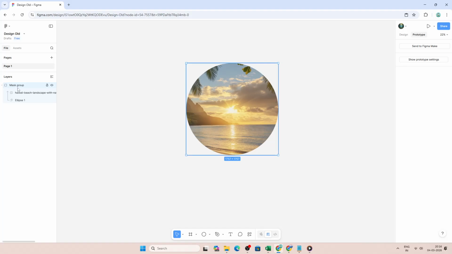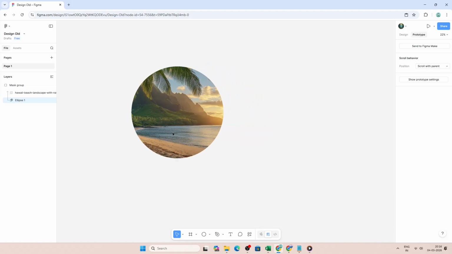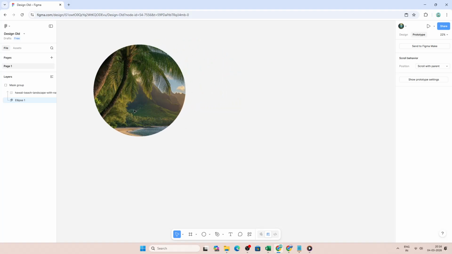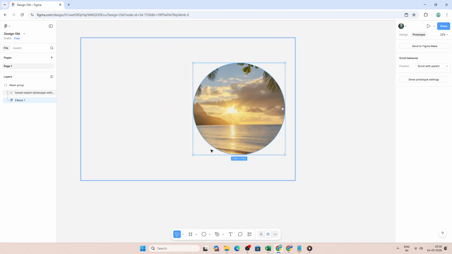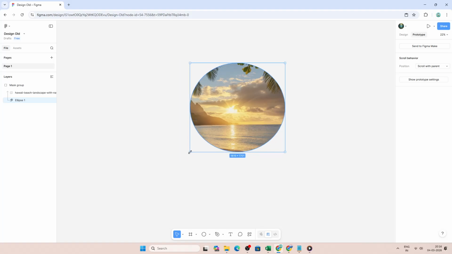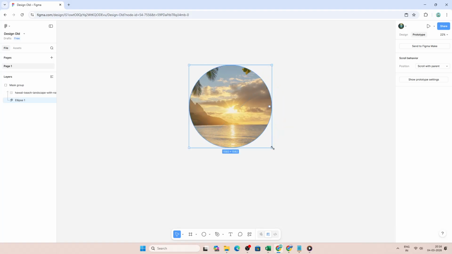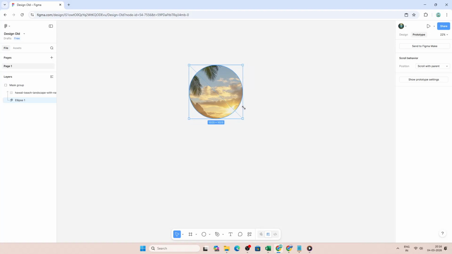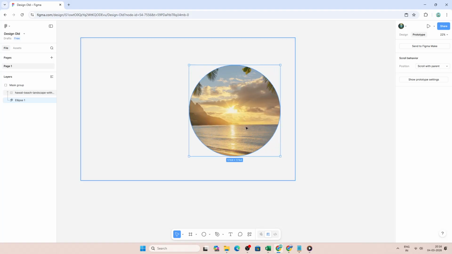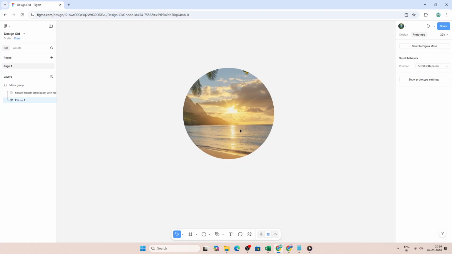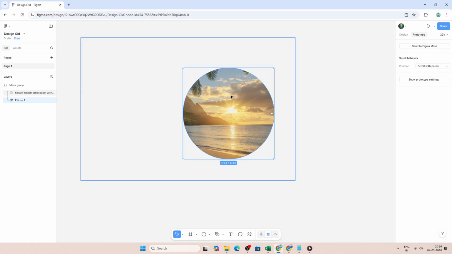To adjust the mask, expand the mask group in the Layers panel and select either the image or the shape inside it. You can move or resize them independently. Drag the image to reveal a different part of the photo or resize it to fine-tune the composition. Adjust the shape to change what's visible, making the ellipse larger for a looser crop or smaller for a tighter one. For cleaner results, scale proportionally when resizing and nudge elements with the arrow keys for precise positioning.